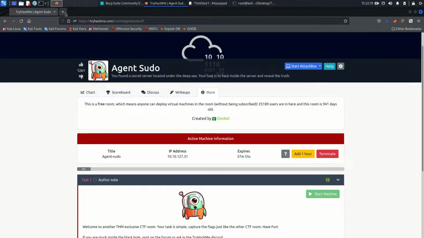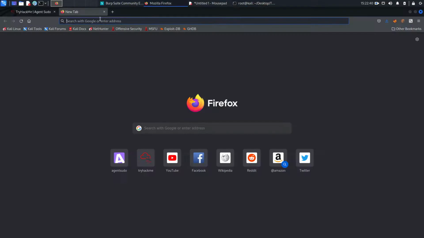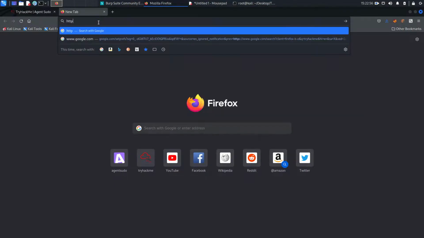I will start from port number 80. I already created a record. If I show you here, grep agentsudo.thm in the etc hosts file, as you can see, this is the IP and this is the domain name. So now I can access the target machine's port number 80 by this name. Fine, so let's come here.